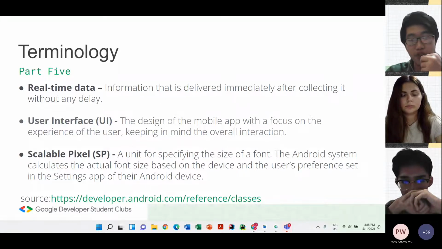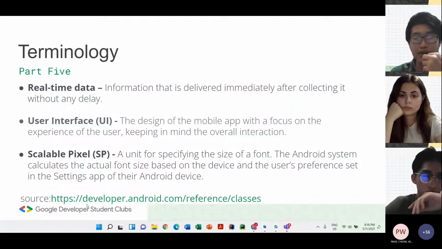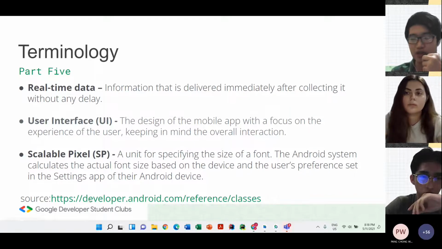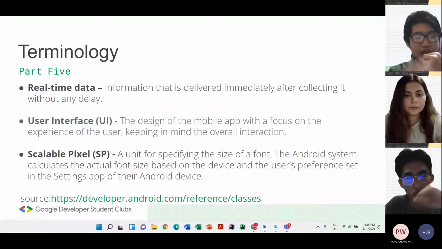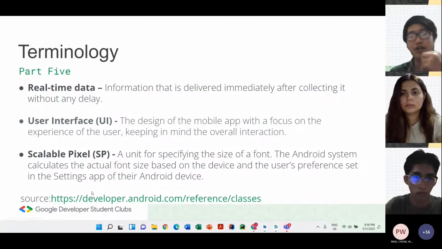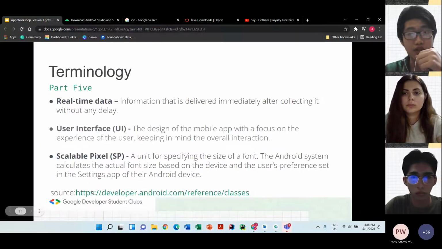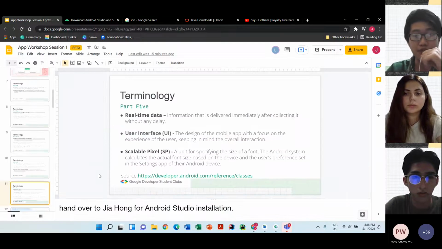And if you are interested to know more, you can go to this link here. It has all the classes. It's a long documentation, and here I've just picked out a few key points. All right, so that's it for terminology. I'm passing it back to Jia Hong.